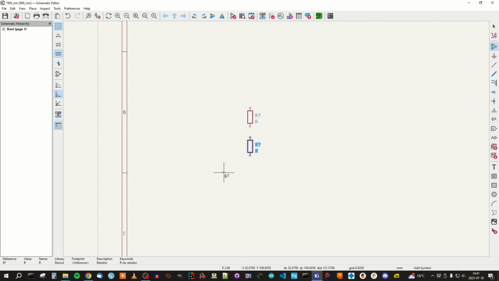So we have a second resistor. If I press escape, then I get out of that mode, and I can select the component and use Ctrl+C and Ctrl+V to add a copy. So that is also something that we are going to do a lot.